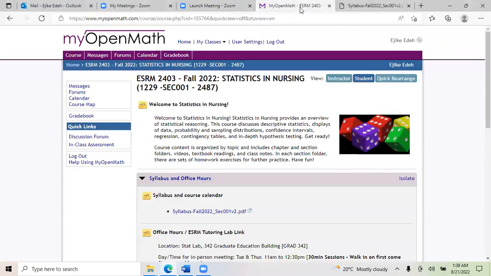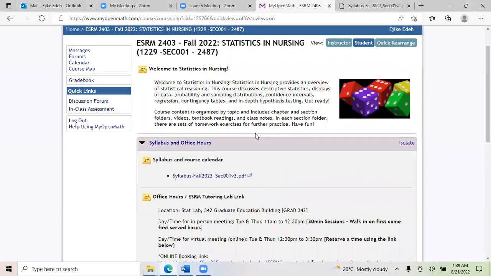This video will go through navigating the course website. Assume you've logged in after enrollment. Over here, of course, is the welcome message. You want to go through that. On the left pane are quick links to different aspects of the course.